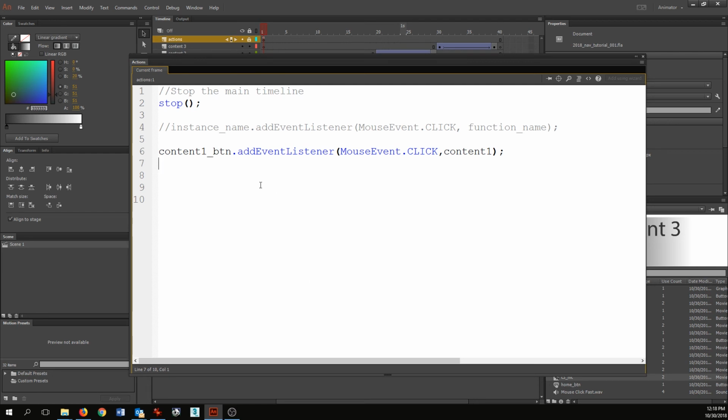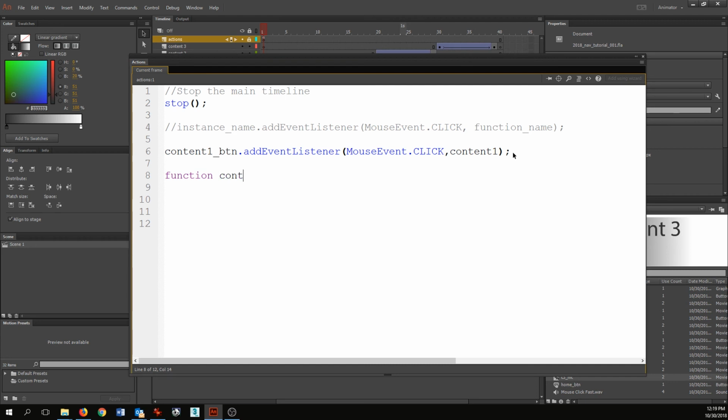All right, so now that I have told the button to listen, I need to create the actual function that is going to work along with this. So we're going to say function. Again, it turned purple because it is a keyword. This is how we create our function. A function is a block of reusable code. In this particular case, we say function, and then we're going to say the function name. So in this, we're going to say content1. We say e colon, MouseEvent.